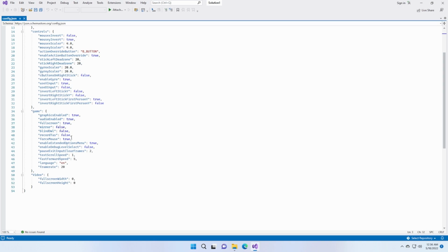There's a record tasks button, force mouse. So if you don't want a mouse, you can set that to disable. There is a gamepad screen in the start menu of the game. If you want to get rid of that, set this to false. If you want to enable the debug level select, set this to true and then hit F5 on your keyboard. Pause, exit, input, clear frames. I don't know what that does. You have text scrolling speed, fast forward speed, language, and your frame rate.